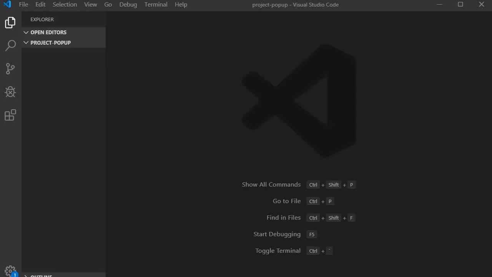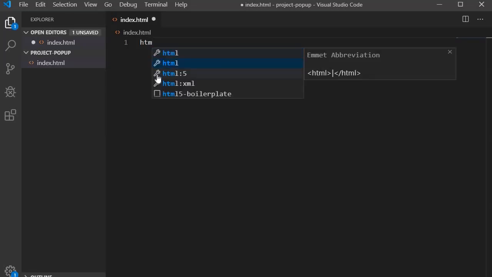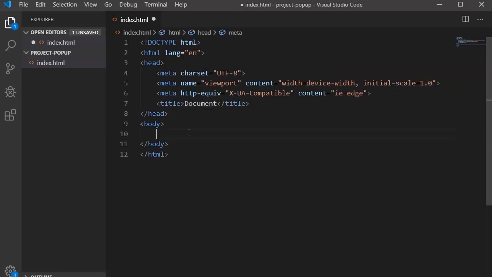So I'm in Visual Studio Code and we have nothing over here. So let's create it. First we will create a file called index.html and here we will generate the HTML5 code. How can we generate it? We will use the snippet. We need to type HTML5 and select this one. So it will generate this body.